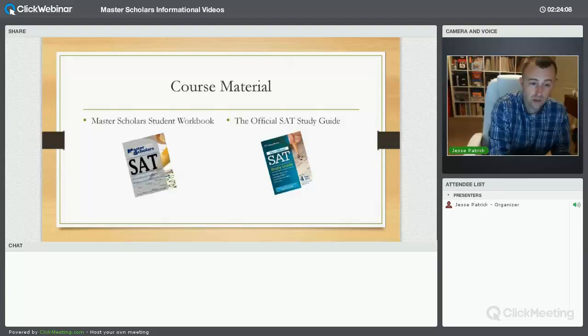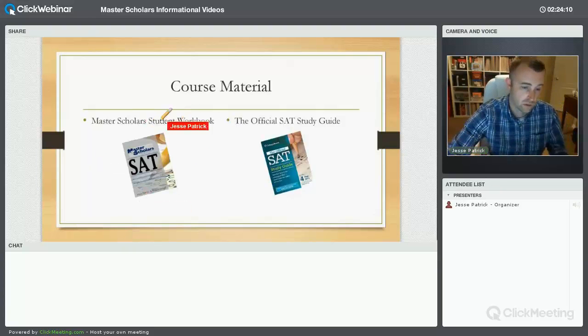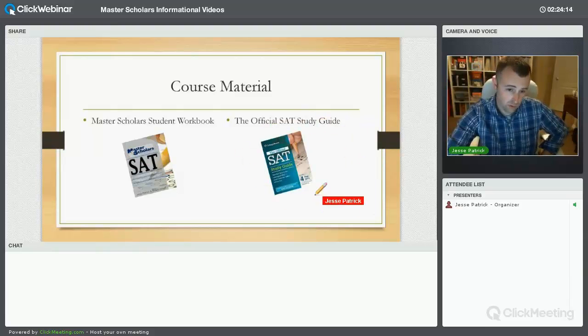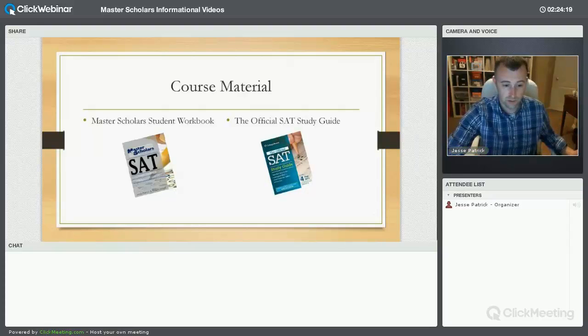These are the 2 books you'll use. Again, the Master Scholars Student Workbook is going to be used for our lectures. All our homework and homework review will be done in the official SAT study guide. So when it comes to materials, that's what you need.